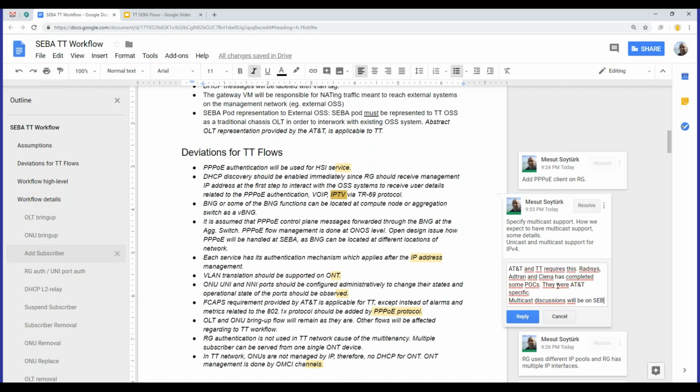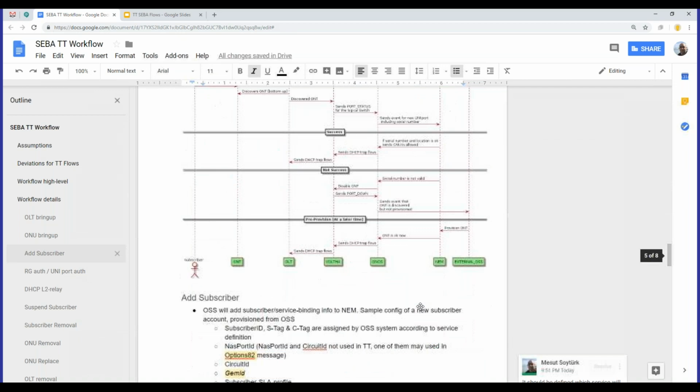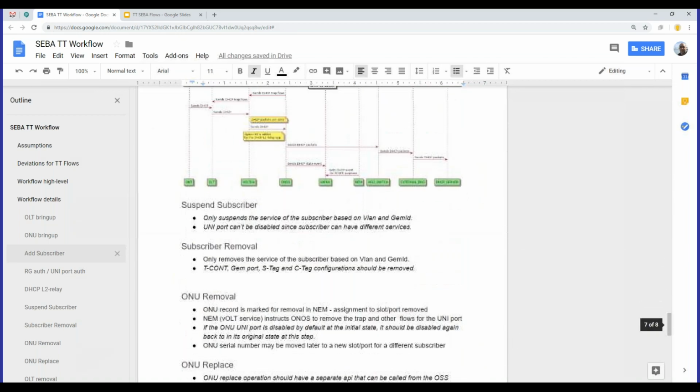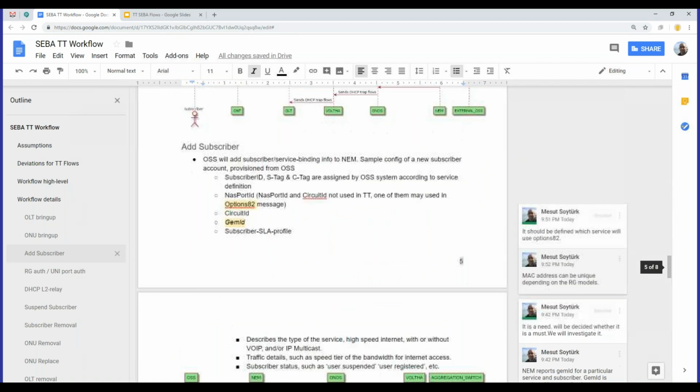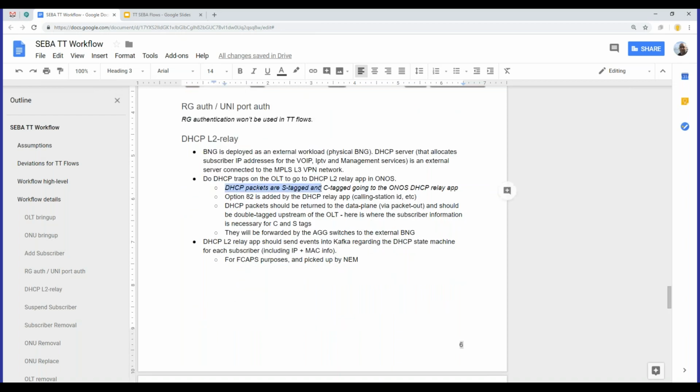Okay, so we're almost at the top of the hour. Any other feedback for Turk Telecom on this workflow? Yeah, actually, we almost approach the end. We don't have RG authentication as explained before. DHCP packets are STAG and CTAG going to the ONOS DHCP relay app, we need this feature. I don't know whether now the DHCP relay app supports this or not. This is one minor differentiation.